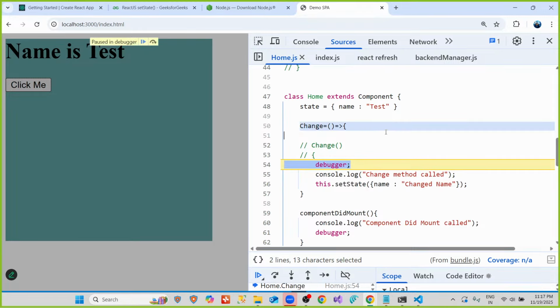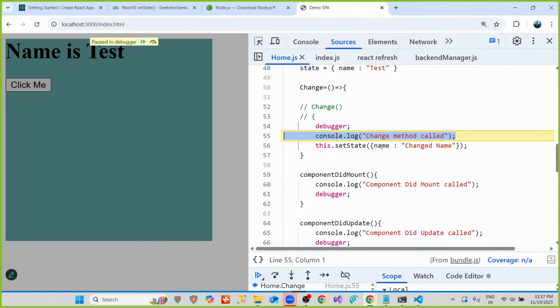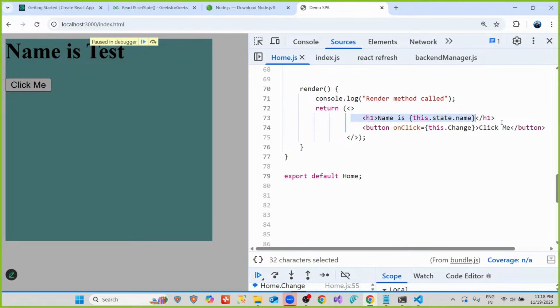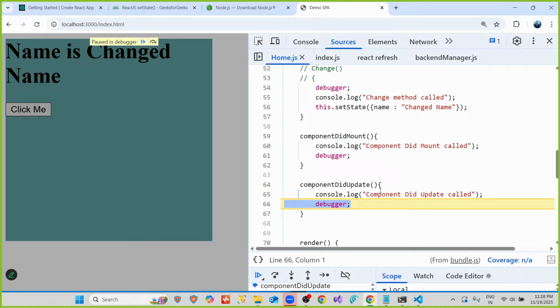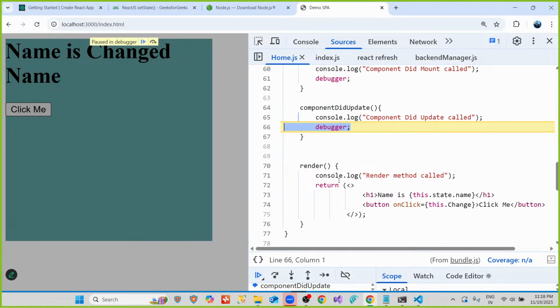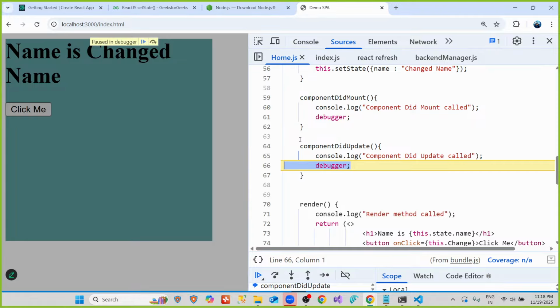You clicked. You called change. Change basically makes the changes in the state. When the changes in the state are made, the bound UI is supposed to change, which means render is supposed to be called. Automatically, when you do state change using this function, a render will be called, and the component update will also be called.